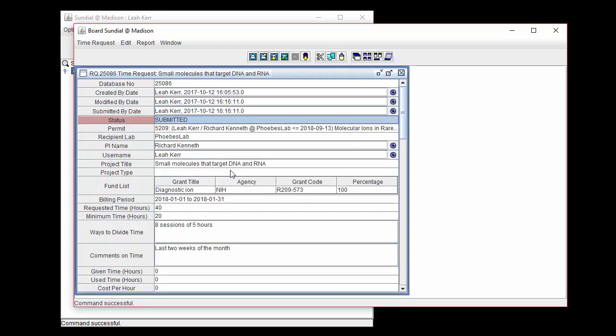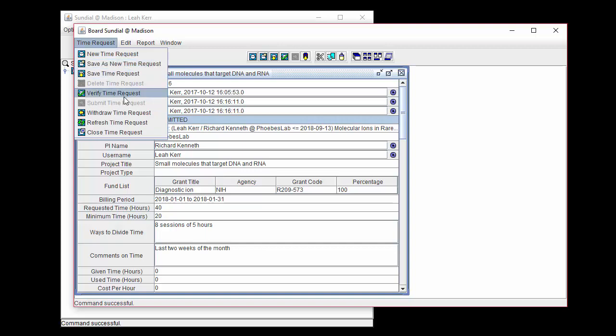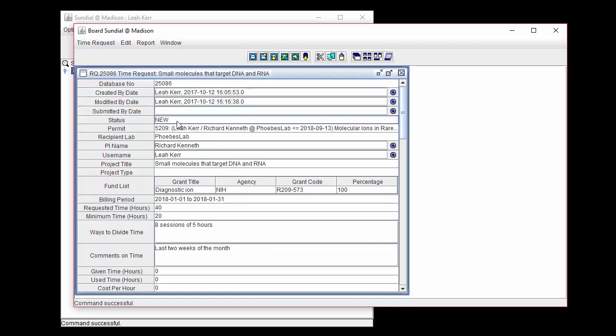Time requests may be submitted by the user the permit is for and by the lab master of the recipient lab. You may also withdraw a time request. On the Time Request menu, click Withdraw Time Request. Now you may make edits to the time request again. Time requests may be withdrawn by the user and by the lab master of the recipient lab. A time request with accepted status cannot be withdrawn.